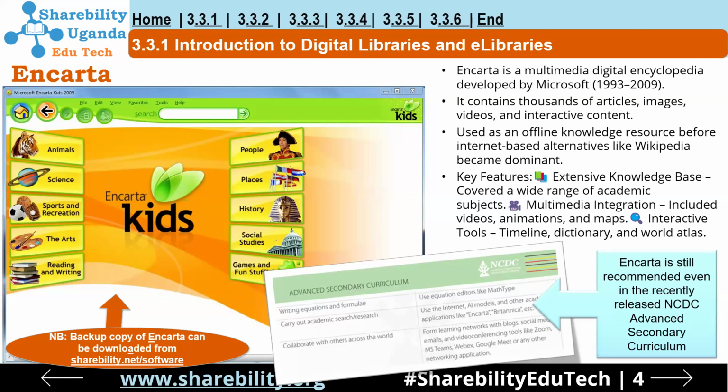So members, we are advising schools, besides having a physical library where you keep your books, to also have some computers, like 10, 20, specifically for learners to access digital content when they are offline.